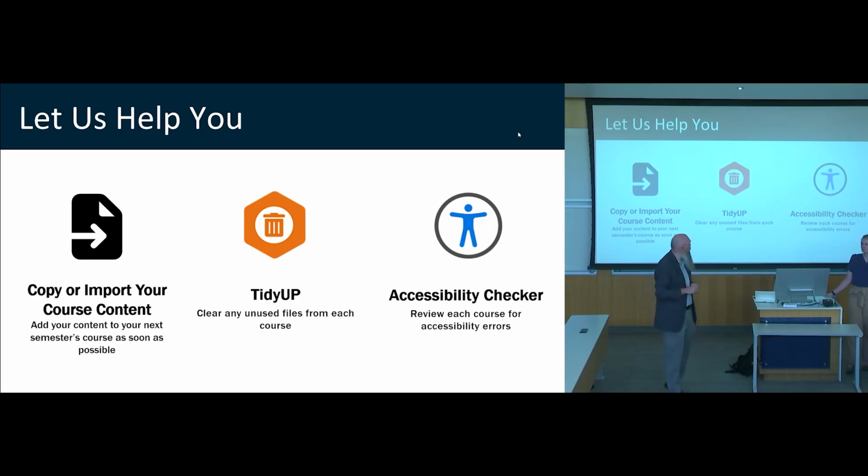So we're asking you to use a tool that's called the Tidy Up tool. How many of you have seen that or used the Tidy Up tool? Just one. Awesome, that means I'm making a difference.